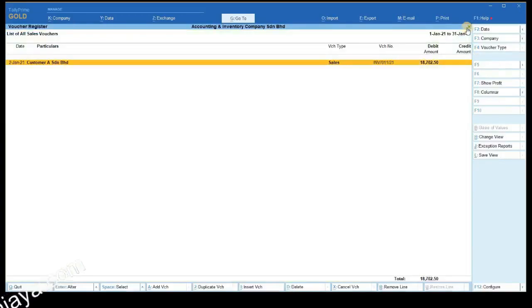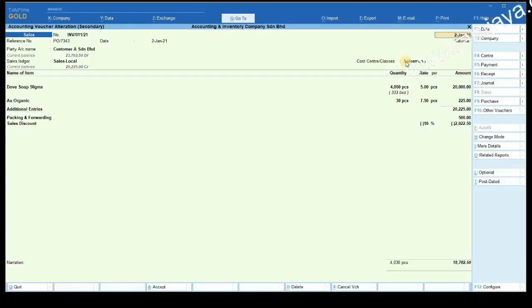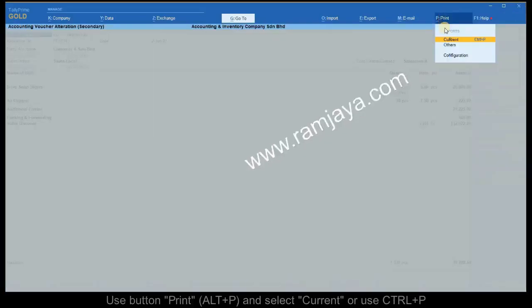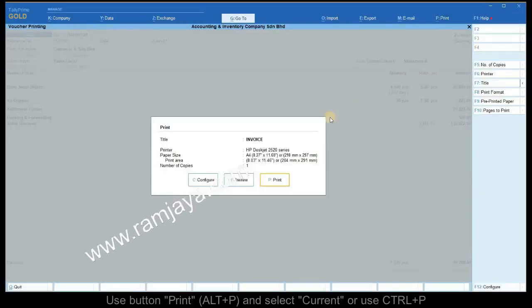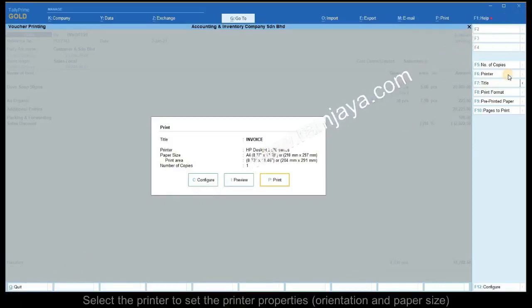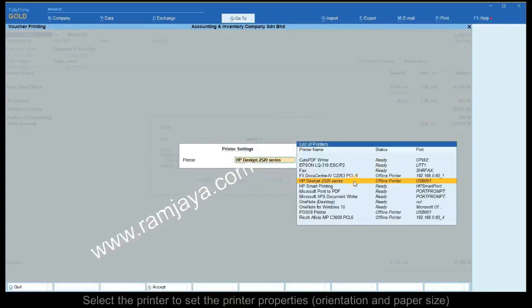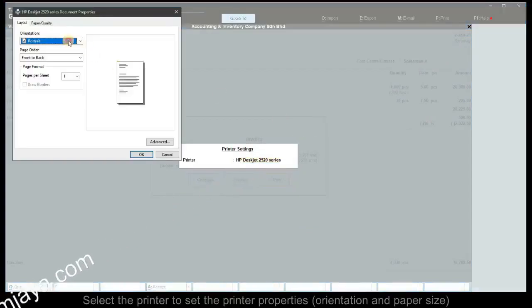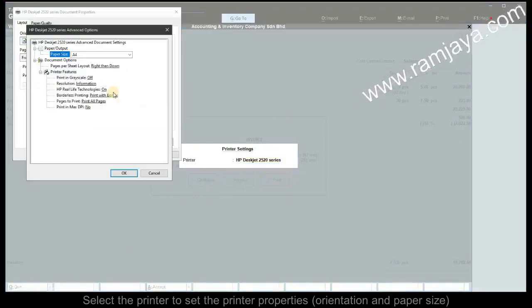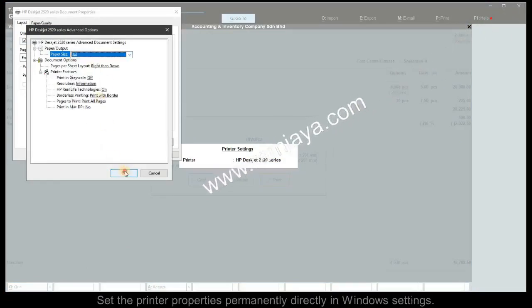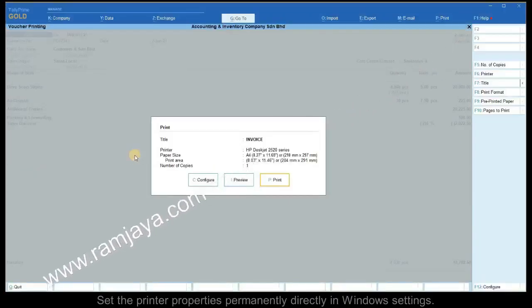Printing the sales invoice. You may print the invoice using the Alt+P Print button and select Current. Before printing, select your printer using the button Printer. The printer properties is shown where you can select the paper size and orientation. Please note that you may set these printer properties directly in Windows so that they are saved for future use.